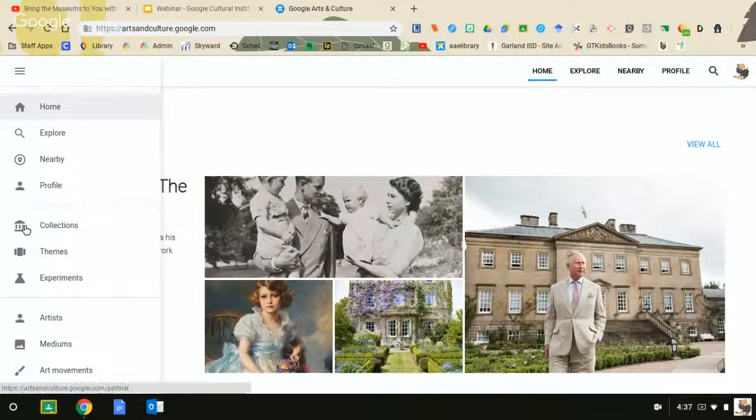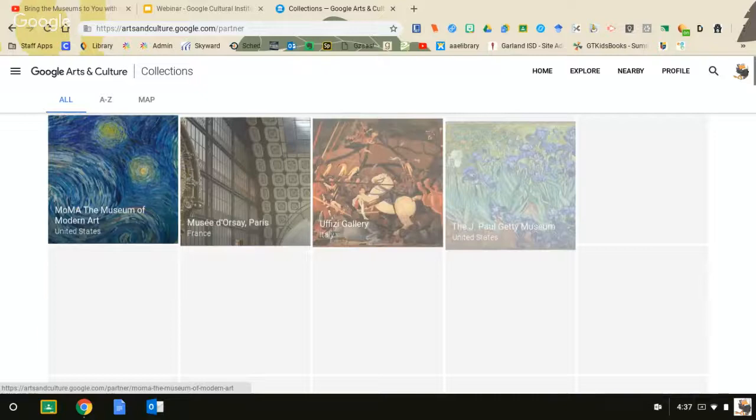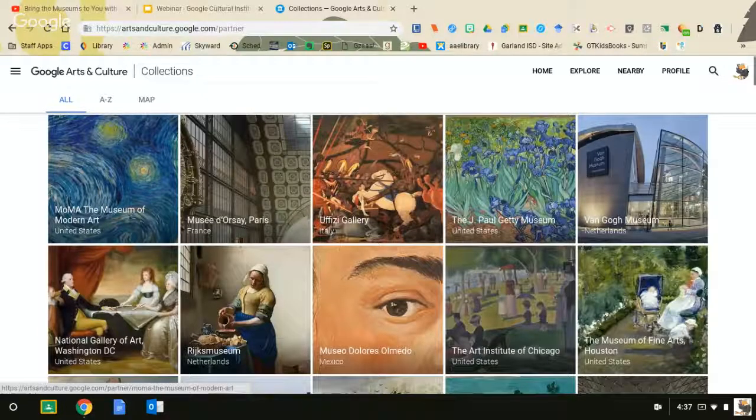So the first thing I'm going to show you while we're shopping around in here is how it's sorted. It's sorted with collections, themes, and experiments. If I click on collections, this is showing all of the partnerships that Google has available for us, and there are about 1,000 of them. They're sorted A to Z, or you can even locate them on a map, whatever's closest to you.